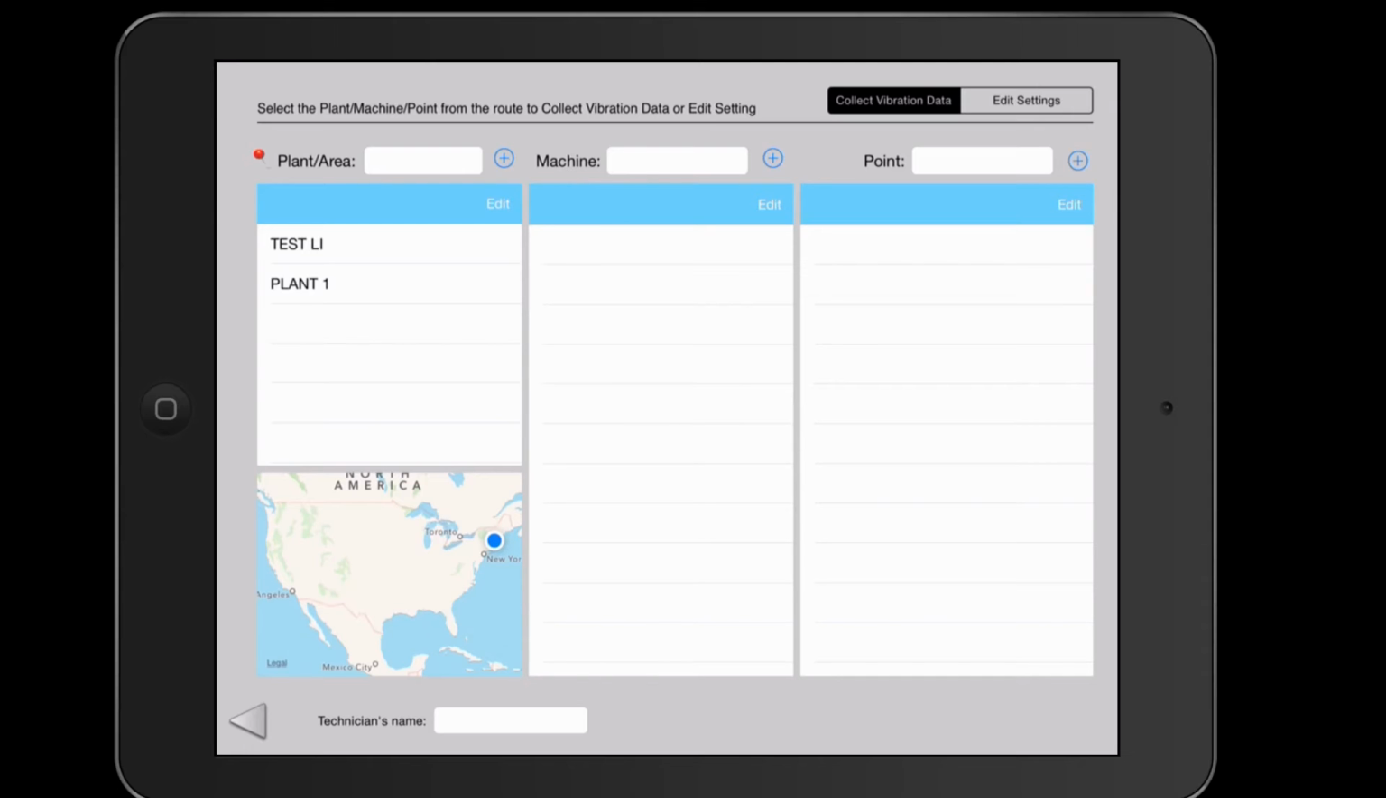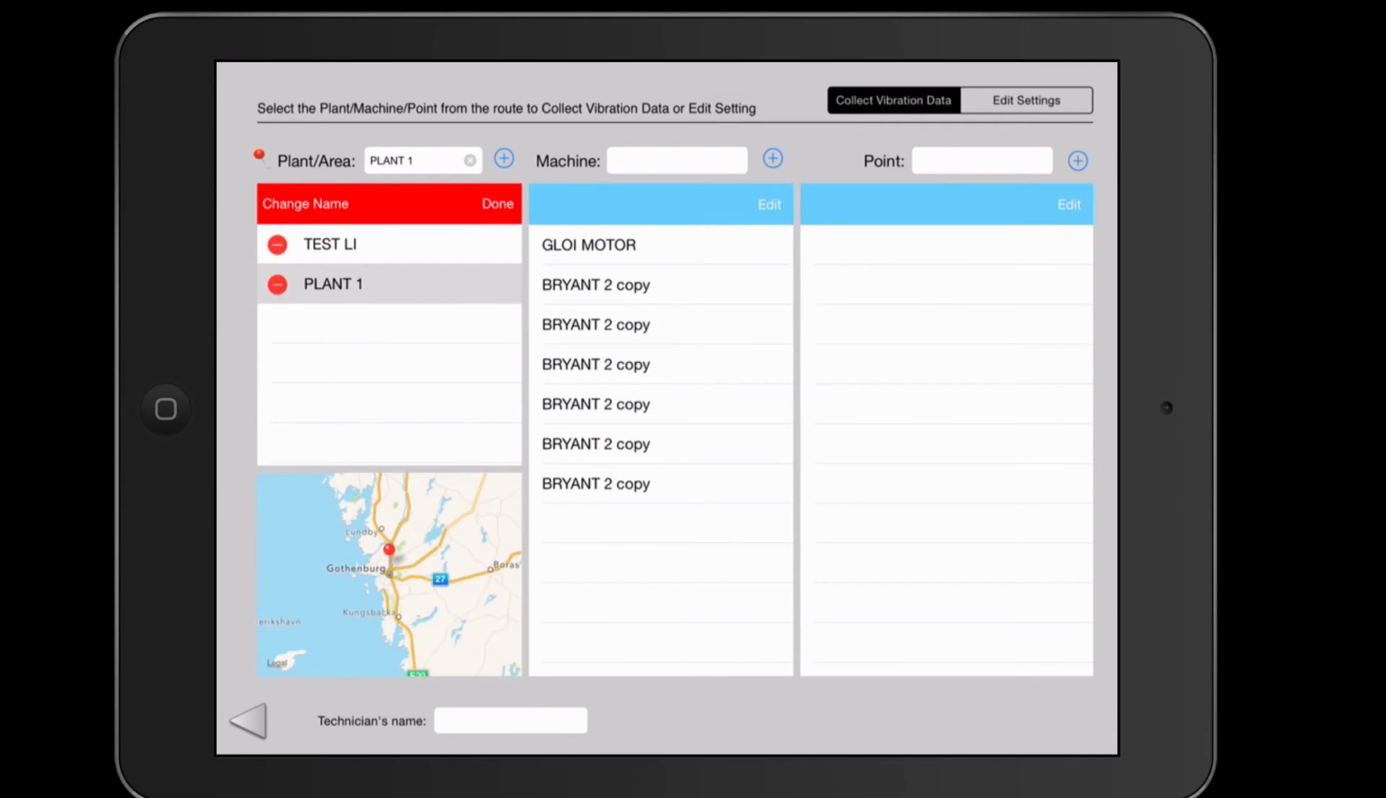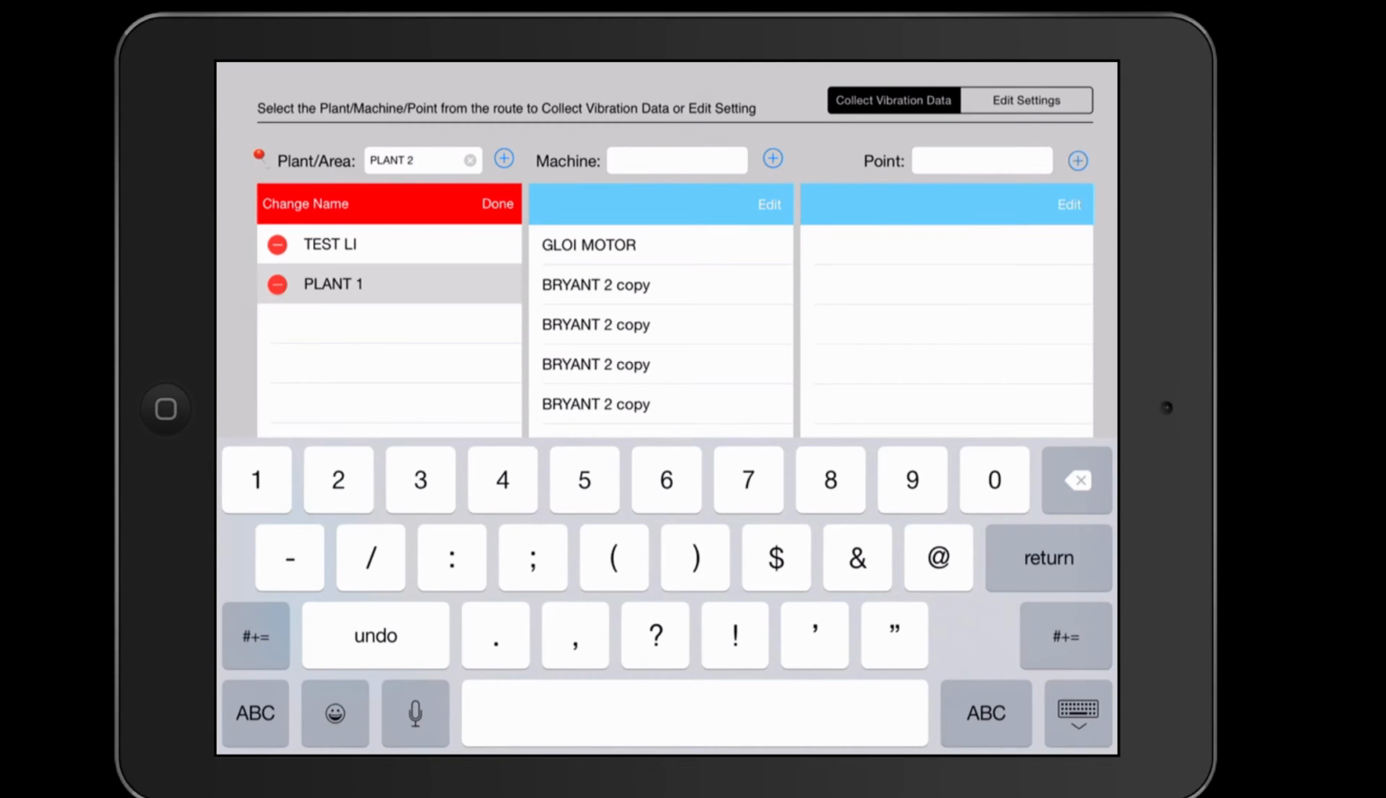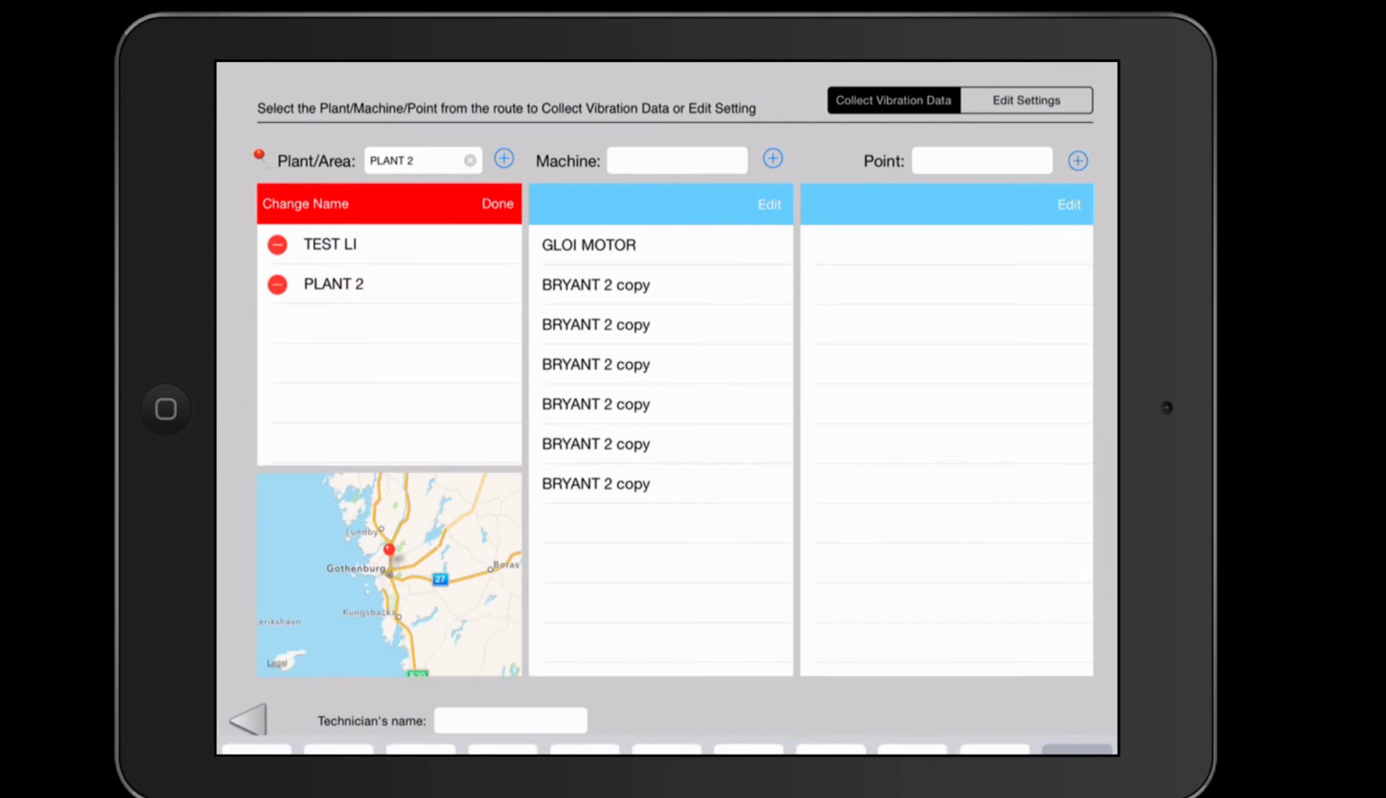Next up is the ability to change the name of a plant, machine, or point. So if we hit edit once again, you can now change the name. You'll see that text right above those plants, change name. So if I hit plant one, and now I hit the text area and change its name to something else, say plant two, I can now change that name by touching the change name text there, and you'll see below it is updated to plant 2. That change name feature is available throughout the entire route, including machine and point.